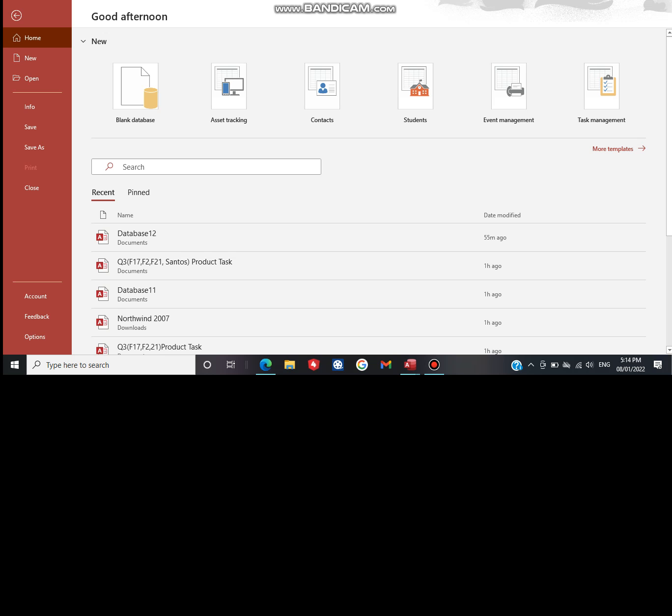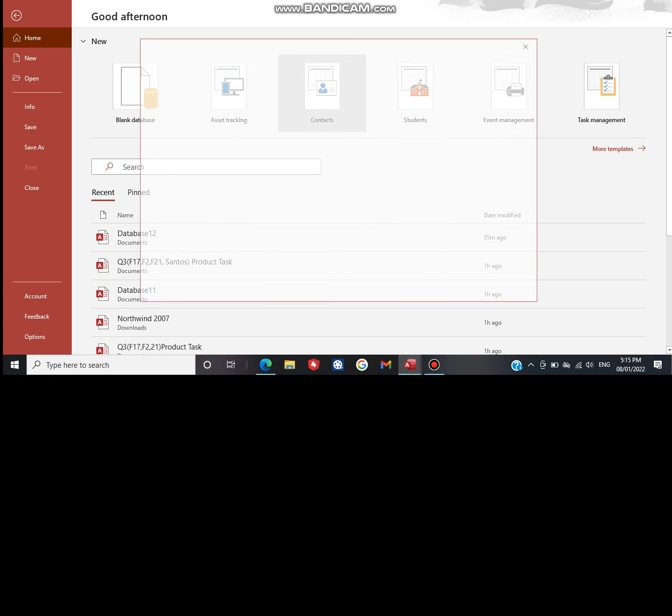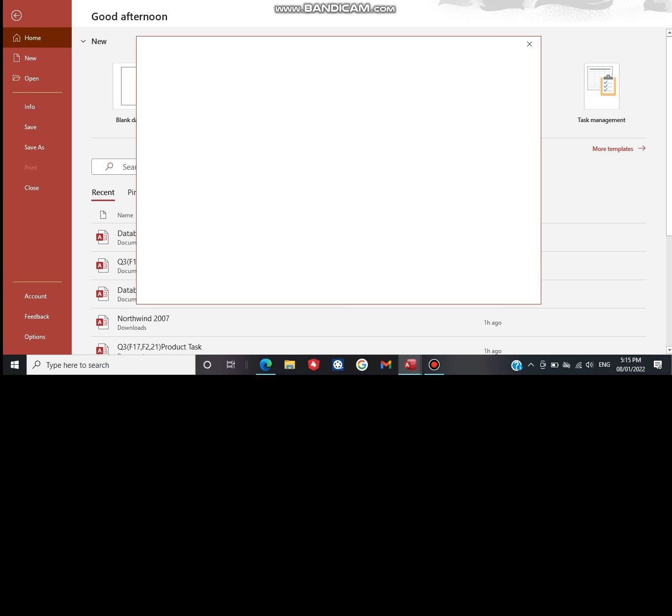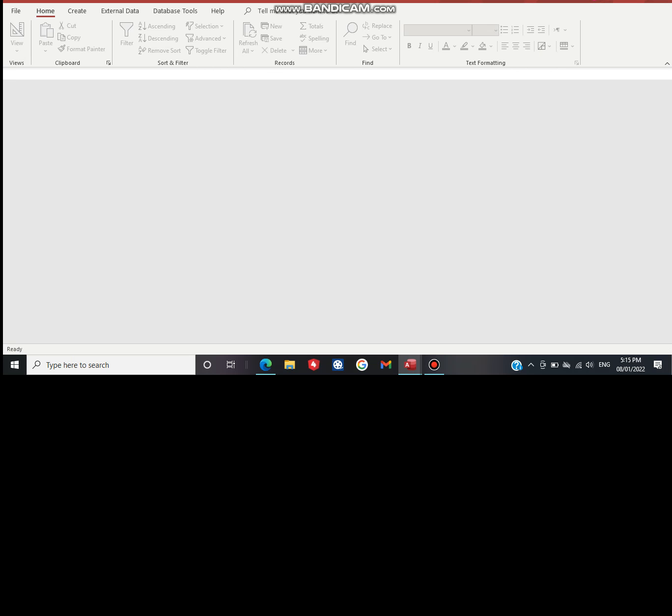So next thing that we are going to do is to create a new database and name it Q3 class numbers product task. So we're going to click this blank database. Okay, let's wait. So this would pop up. Let's wait first because the connection is kind of slow.